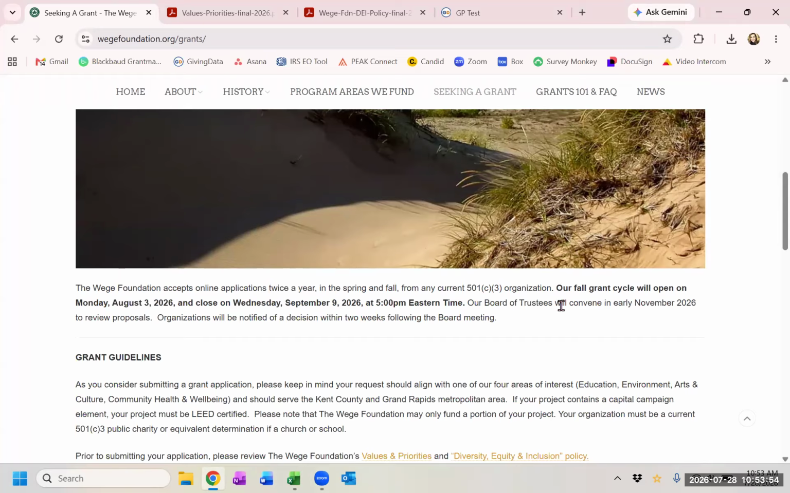Applications will not be accepted outside of these windows, and you will not be able to access the application until the grant cycle is open. The first step is to visit the Wege Foundation's website and click on Seeking a Grant. This section contains all the information you'll need, including the specific dates of when the application cycle opens and closes.